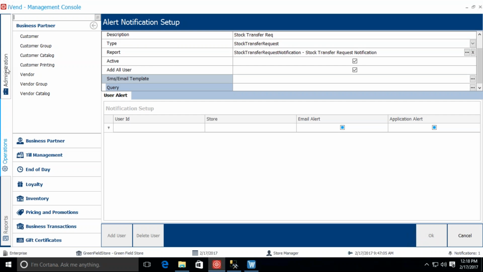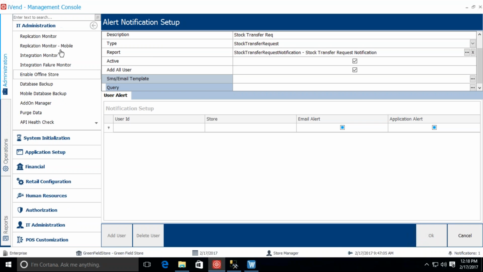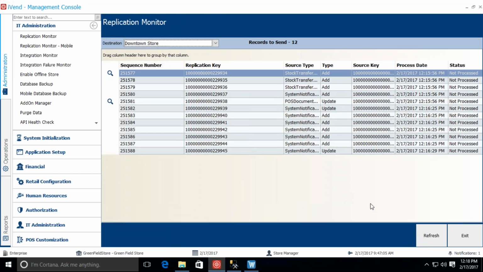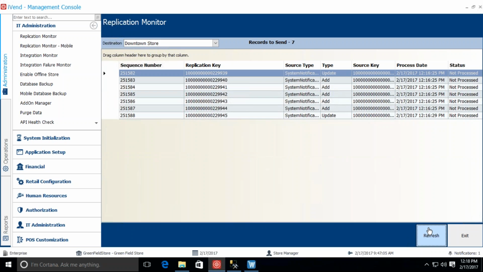So just let me check whether this particular transaction has been integrated from this system to the other. That's the replication monitor, which captures the transactions being integrated from one system to the other system. Right now this is in a queue and it's getting integrated to my downtown store. If I had multiple stores, I can come over here on the drop down and see the different destinations. And as I see, this log has decreased. So a part of the transactions has been integrated to the other system, and the other part is in the queue.